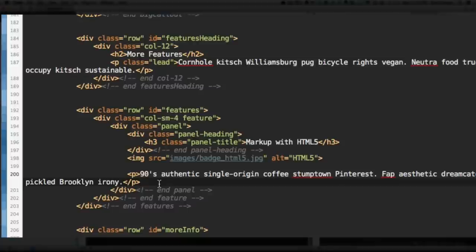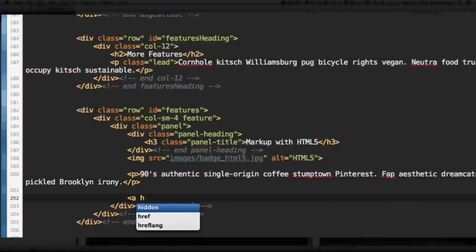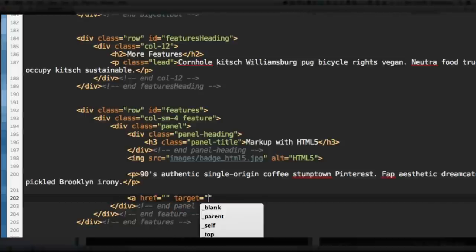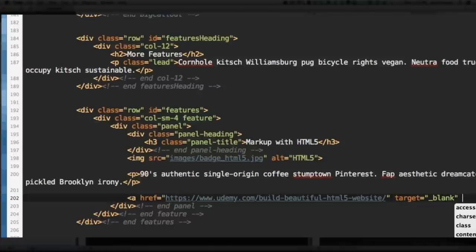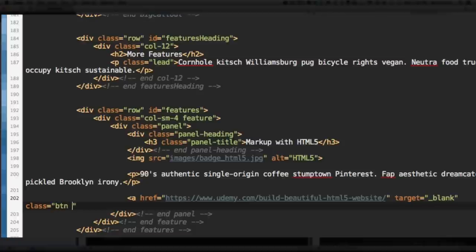And under that, we need to add a button. A href. Let's leave it empty for now. And target. So actually, I'm going to put a link in here. I'm going to put a link to my course PSE to HTML5, CSS3, and I don't want it to open in the same window. I want it to open up in a new tab or a new window. So that's what target blank does. Class button warning button block.